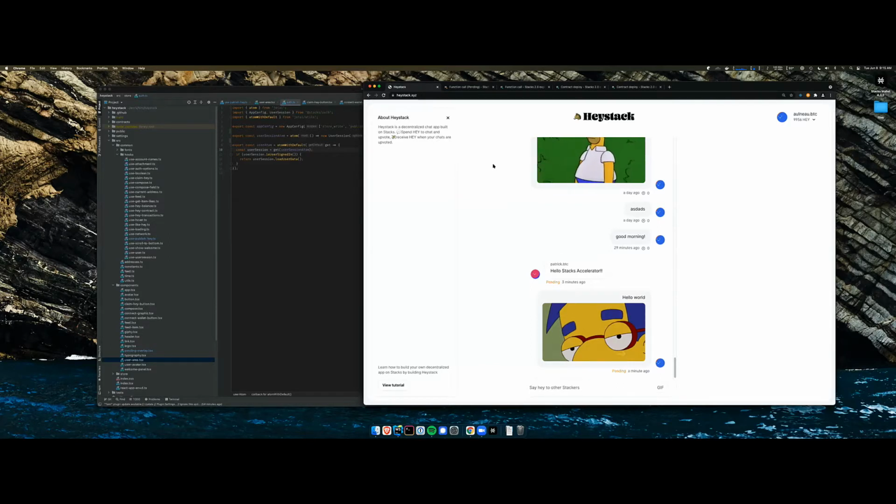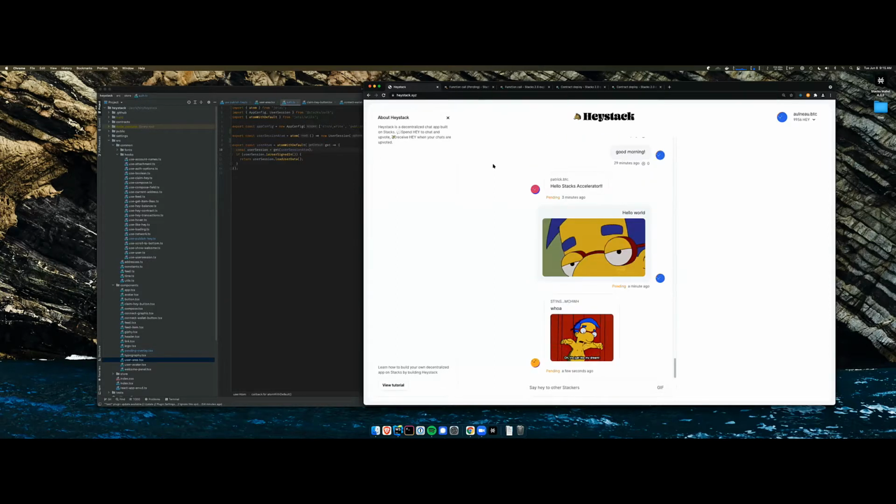So I can go a little bit into that too before we get started. There's mainnet, testnet, and regtest. Those are different variants of the Stacks network blockchain.